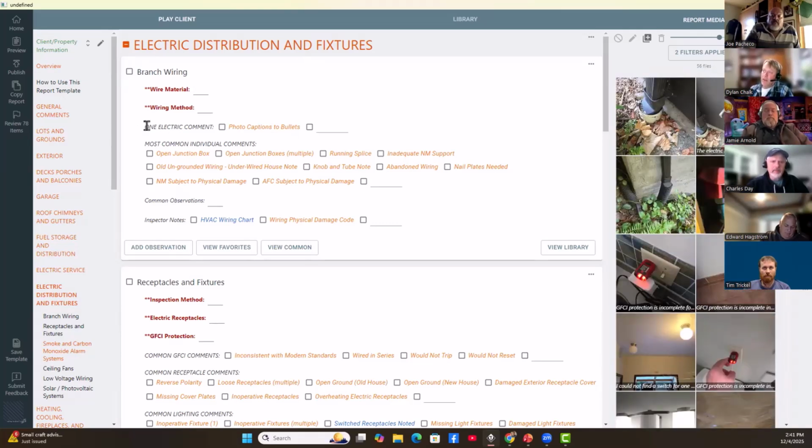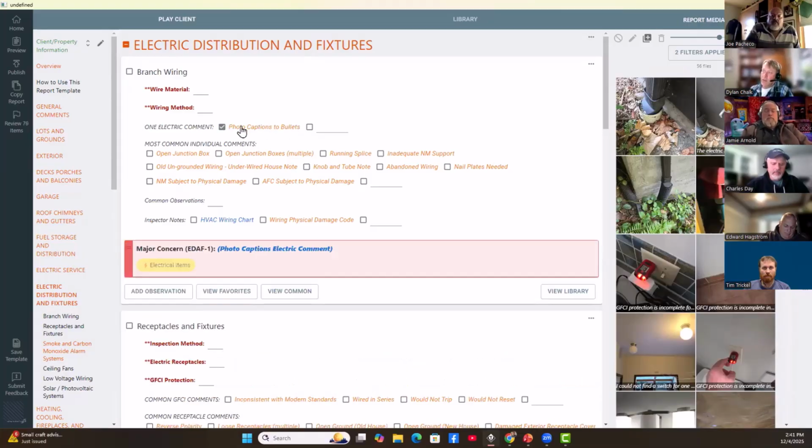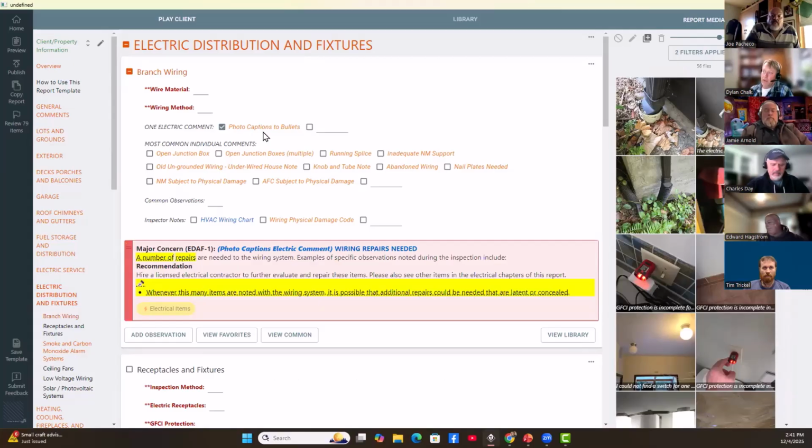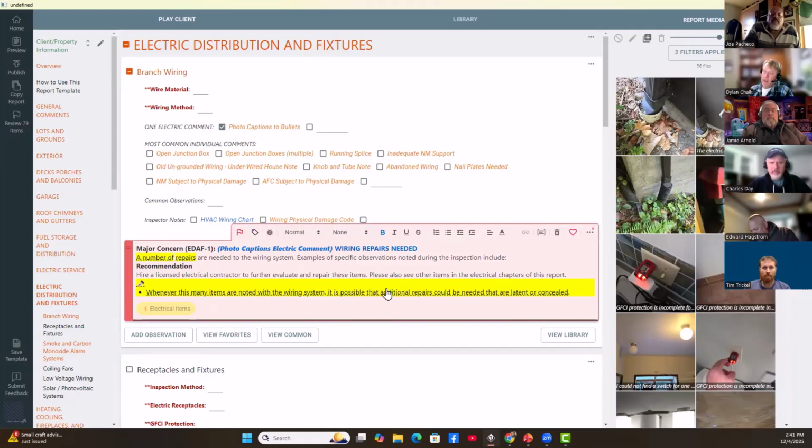So I have one comment. This is what we call an inspector only note. You see, it's in italics. I don't want the checkbox to show up in the report. I just built a shortcut so I can get my narrative quickly. So I click on this and boom, I get my comment. To me this is a photo bucket or a parent comment.